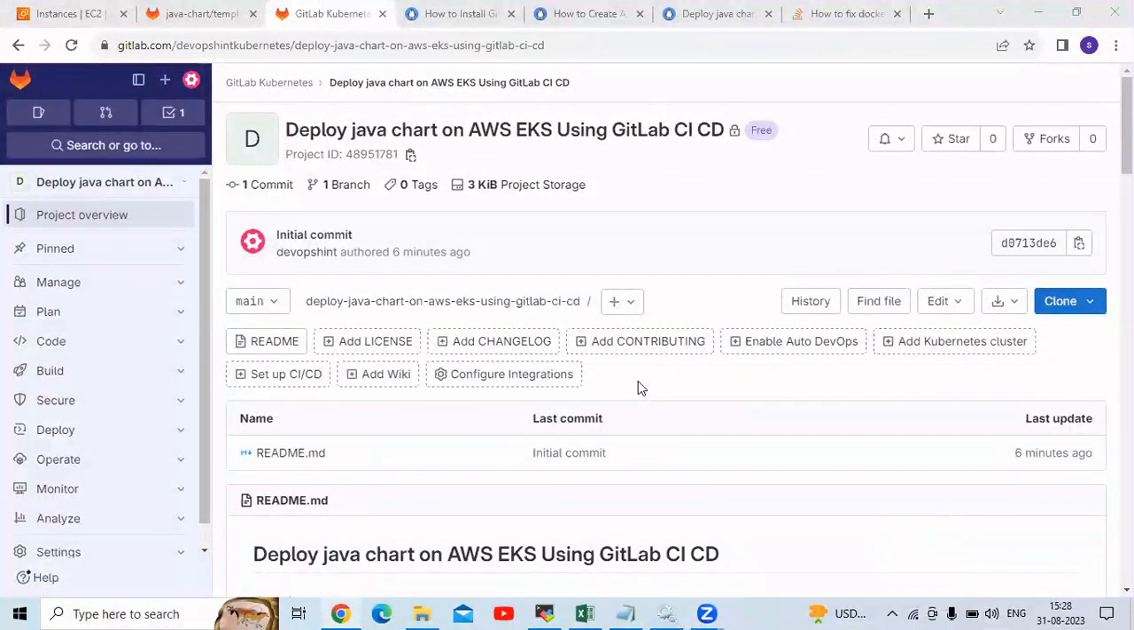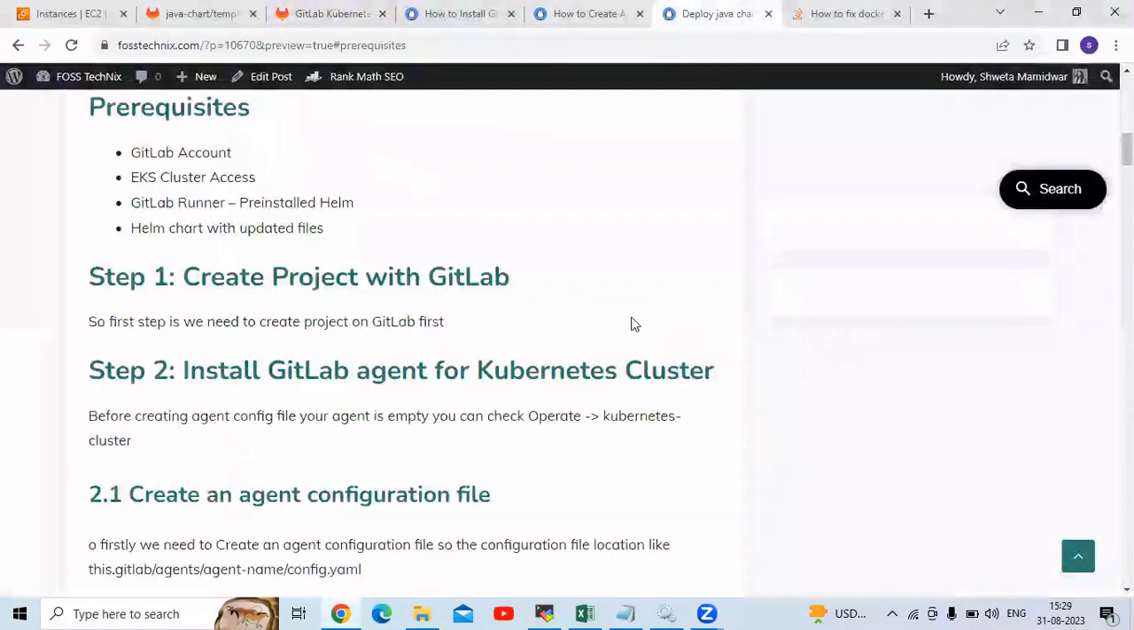Hello guys. So here we are going to learn how to deploy Java chart on AWS EKS using GitLab CI/CD. As you can see, this is my GitLab repository with the name deploy Java chart on AWS EKS using GitLab CI/CD. Right. So here, as you can see, this is my article. So we are going to follow this.